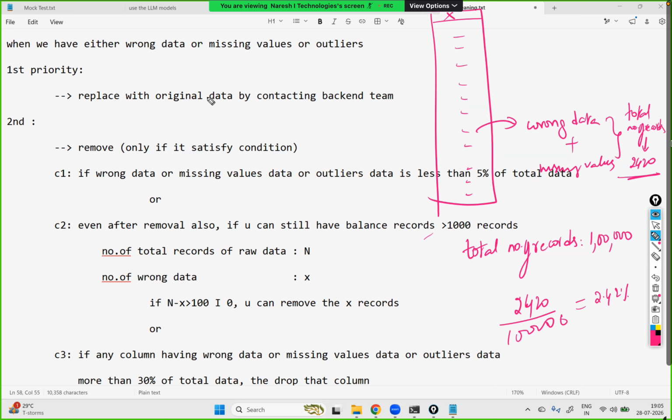Because after contacting the original backend team, they told clearly that there is no original data with them. Only two options are there. One is remove, one is replace statistically. Which one do I have to do in this case? Tell me, guys. Everyone, please conclude what I have to do in this case.